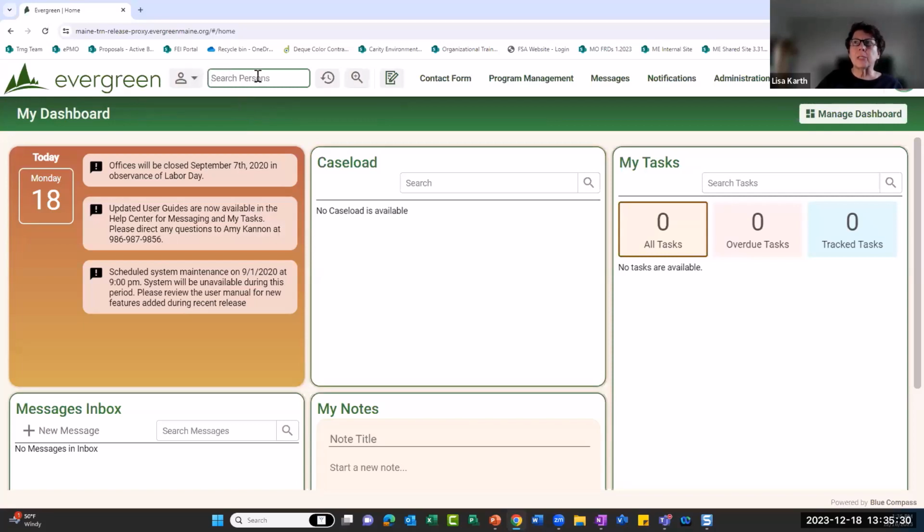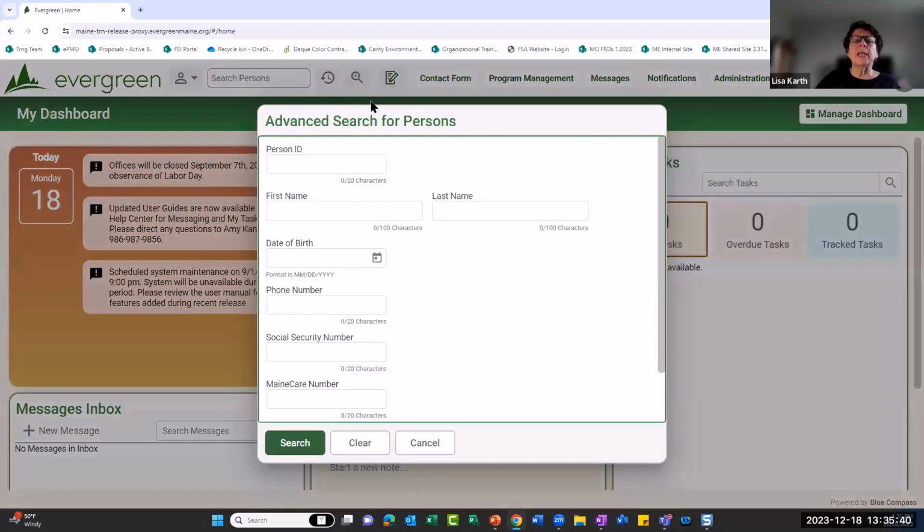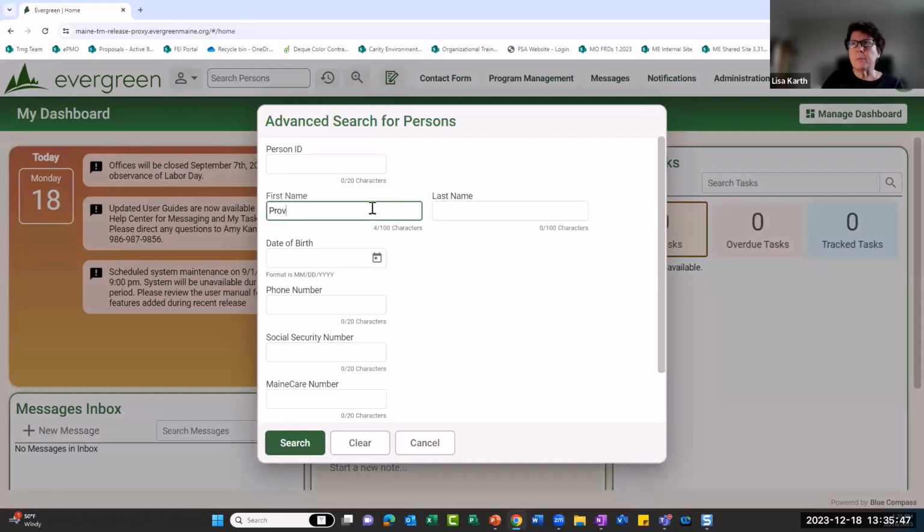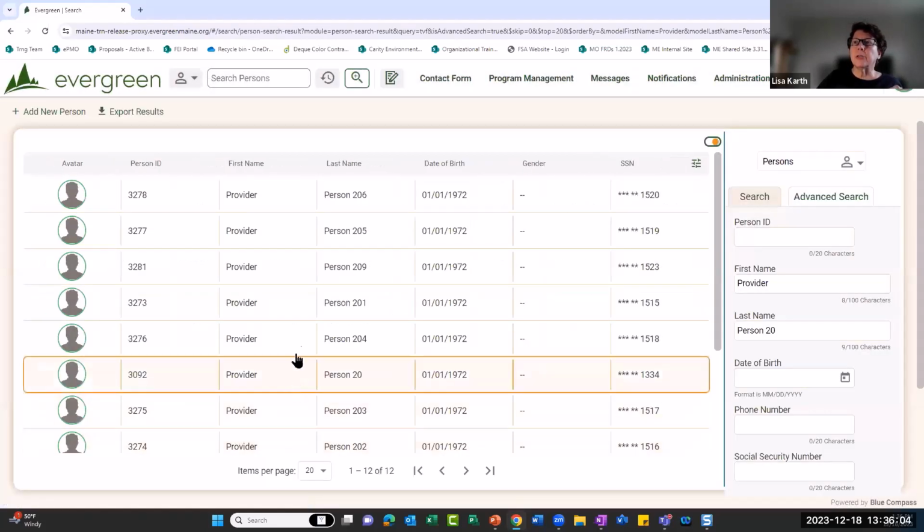I'm going to skip this quick search and come over here to the advanced search, the magnifying glass with a plus sign in it. I'm going to click on this and it's going to give me a bunch of different login options. So from here, I'm going to type in my person's first name and it's going to be provider. And then I'm going to do person 20 because it's always last name. Person is going to be person and a number associated with it. I'm going to click search.